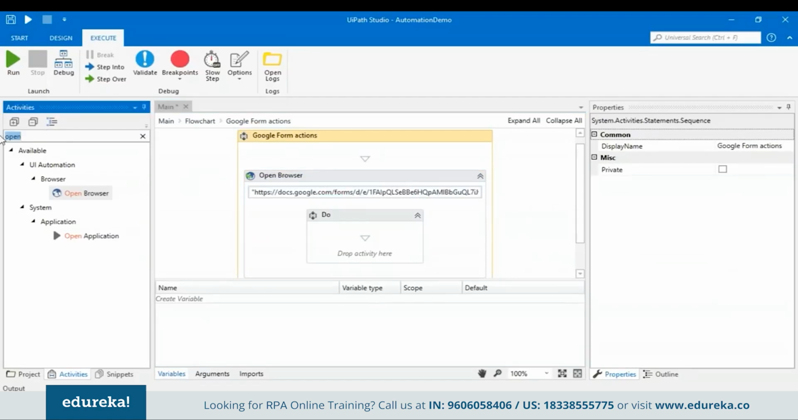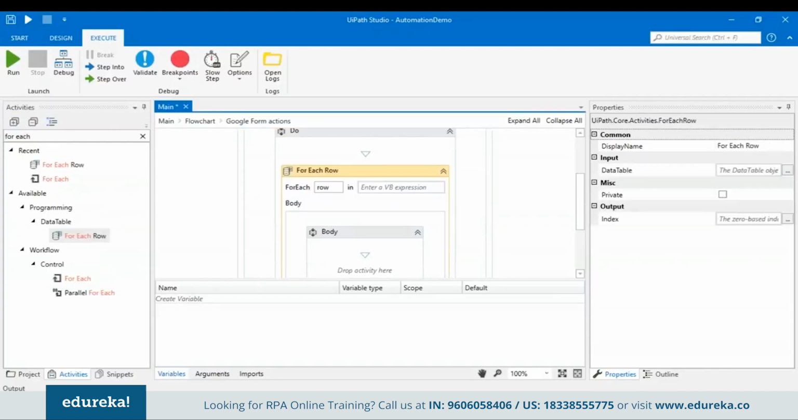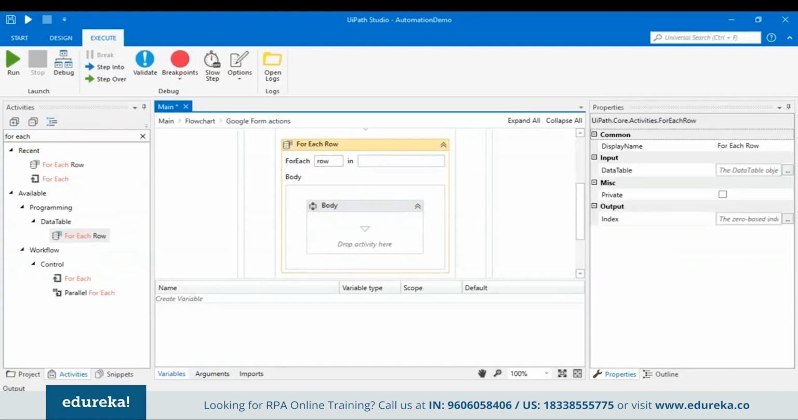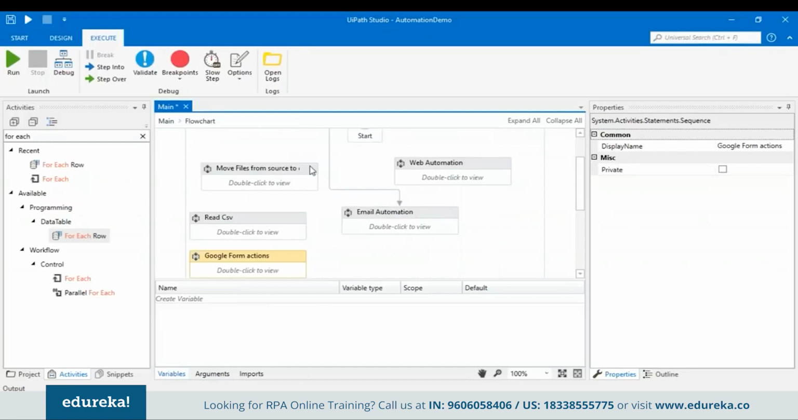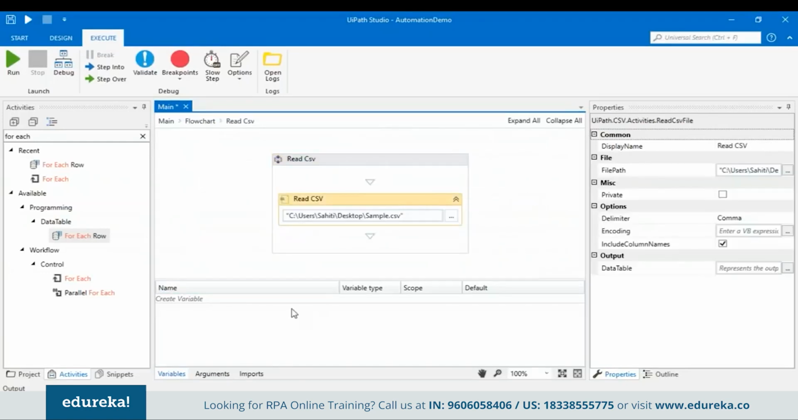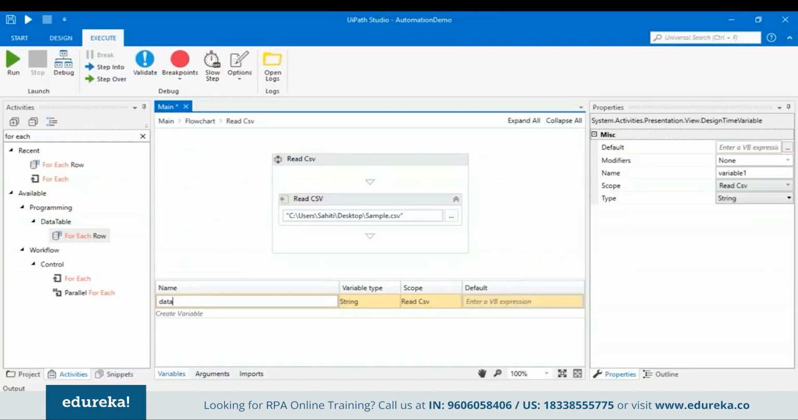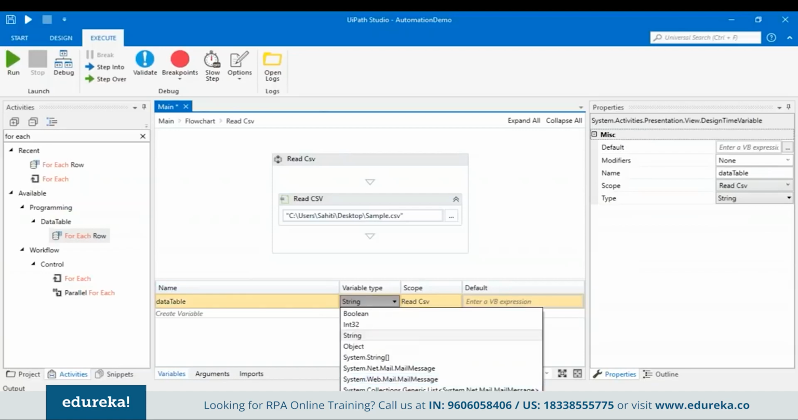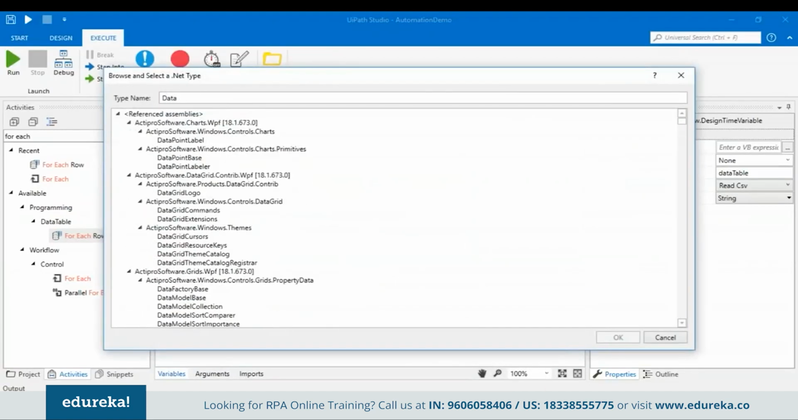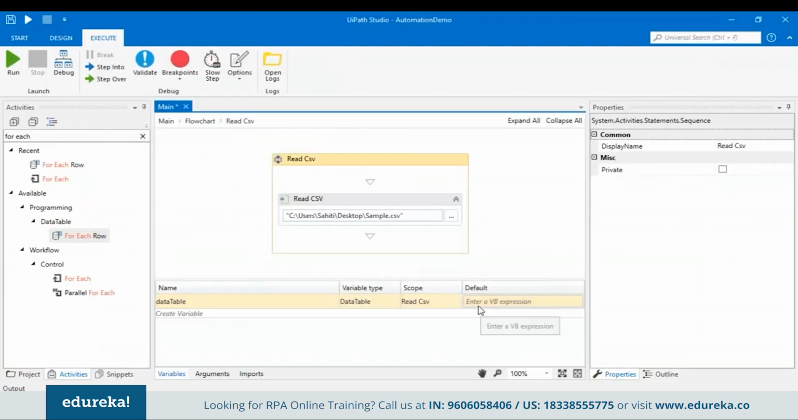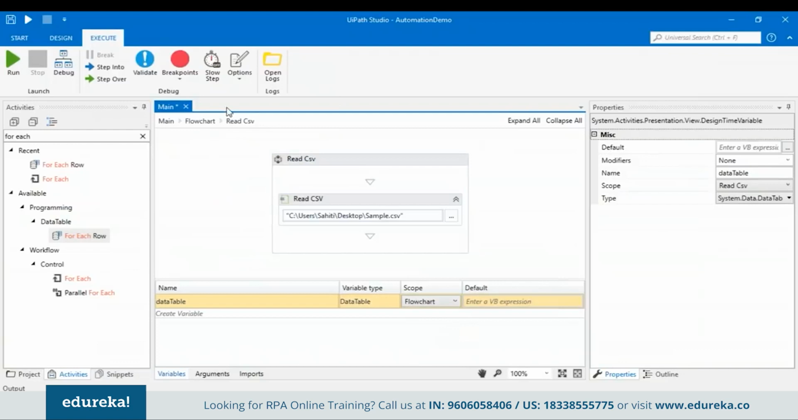In the do section of this activity, we have to make sure that for each row in the CSV file, our data is filled in the Google form, right? So for that, we'll type in the for each row activity. We'll drag and drop it over here, and then we'll create a variable of data table, right? Now you have to go back to the flow chart, and in the read CSV activity, you have to create a variable that is basically a data table variable, right? So you'll type in data table, and in the browse types also, you'll search for data table type, right? And in the scope, you'll make sure that it's for the complete flow chart, so that the other sequence can also access this particular variable.